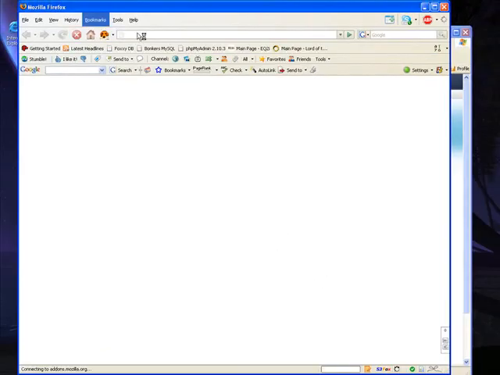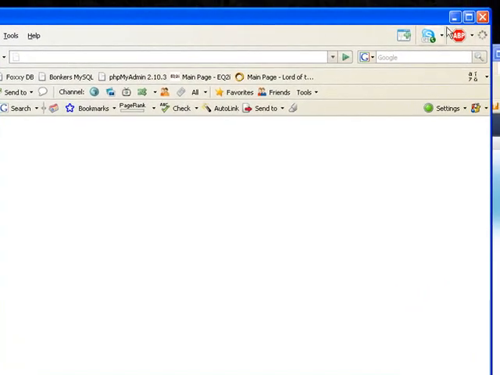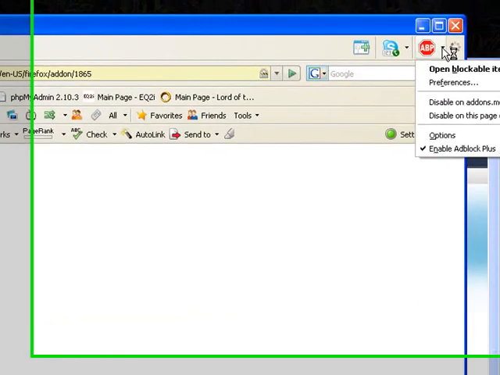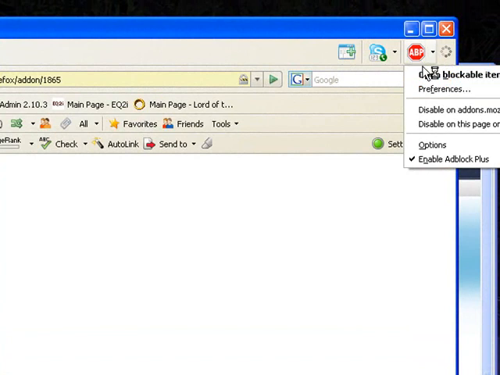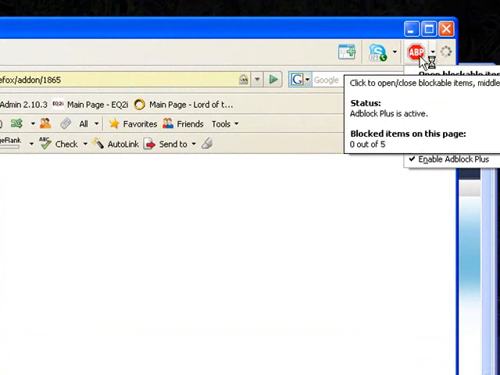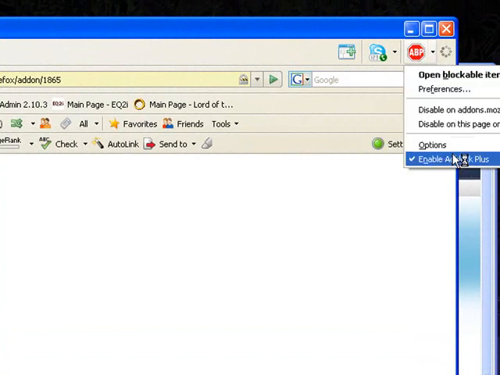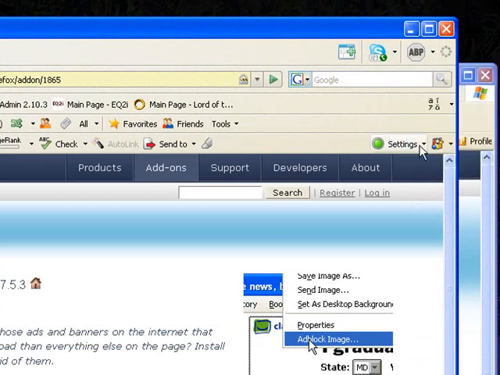Alright, there it comes back up. Now, just to give you an idea, I will go ahead and turn it off. This is the AdBlock Plus right here, ABP. The big red stop sign is the stop. We'll go ahead and disable it for now. I'm going to go to myspace.com.